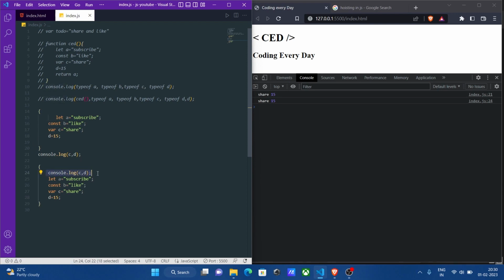But now I am curious to see if I paste it here, what will be the answer? D is not defined. Now it's again a different thing. Why? Because the controller hasn't reached here. You can see, and if I only write C, C is undefined because C is hoisted and put into the global scope, right?